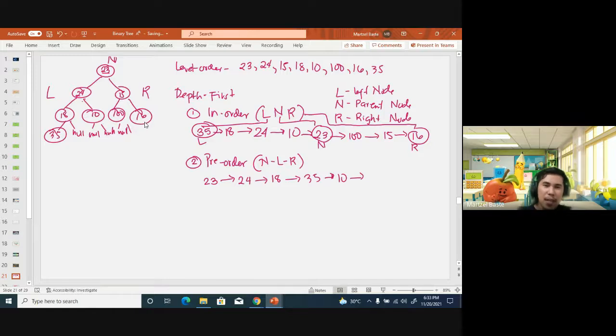Therefore, what will happen? Ang iyang is 15, ano lang, 15, 100, and then 16. Check. Node. Okay. Left, asamang left na to. 35. And then right, 16. So node, left, right.